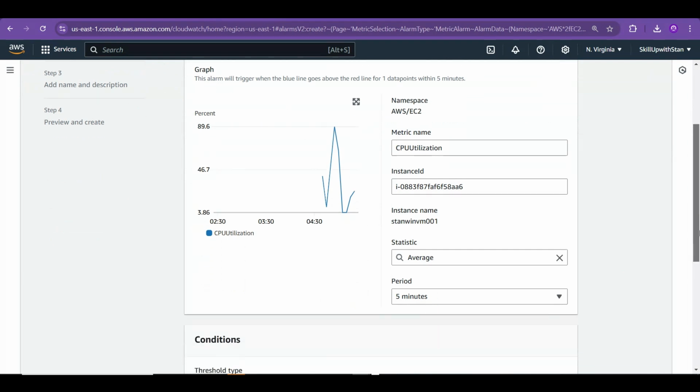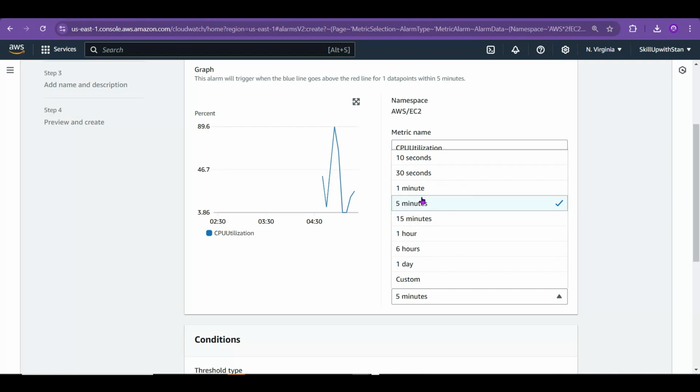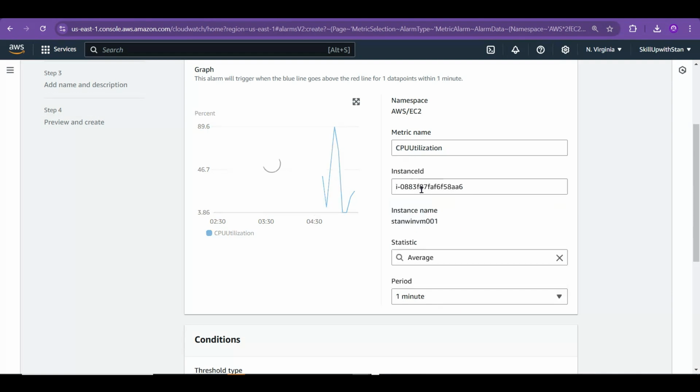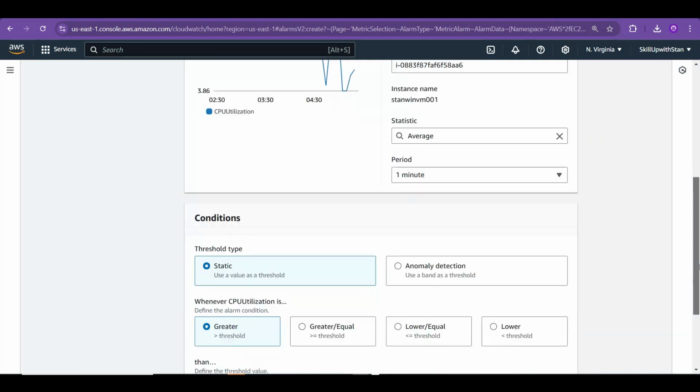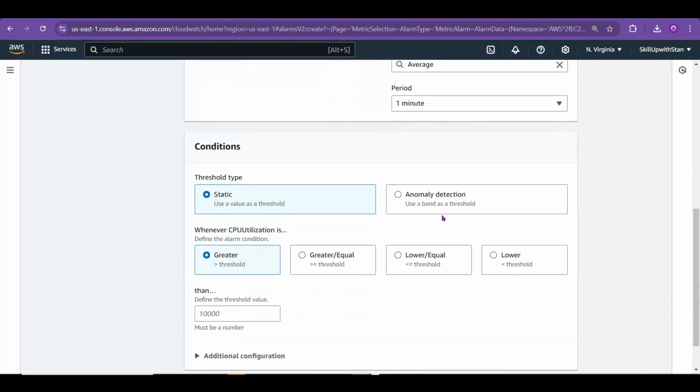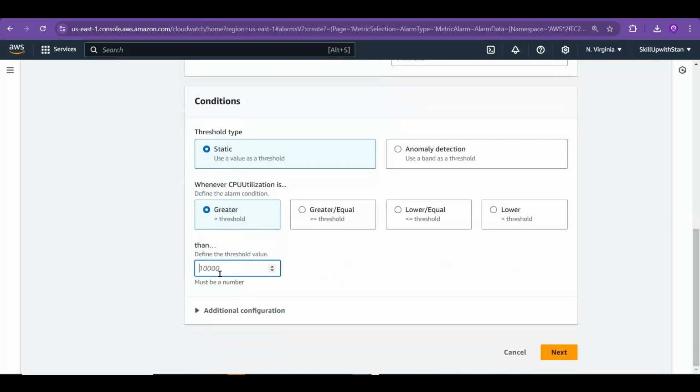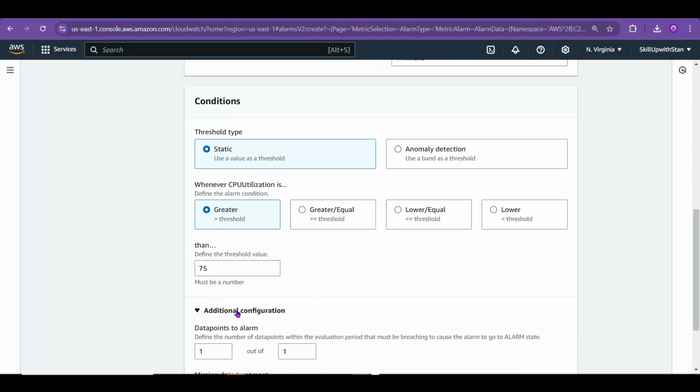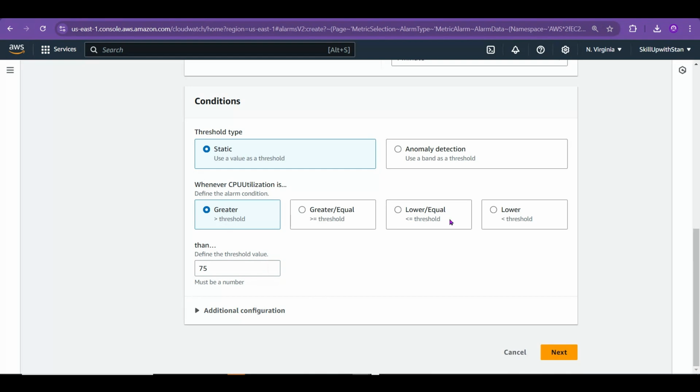So consistent usage, right? I want to have average for a period of, if the utilization is 80% for a period of, let's say, 1 minute continuously on an average, I should receive an alarm. So you can also configure anomaly detection. If there is some change in pattern or change in usage, automatically it will send you the alert. So I will say my CPU utilization is greater than 80%, or let's say 75%. It should send me a notification or alert. So you can also configure different values here.